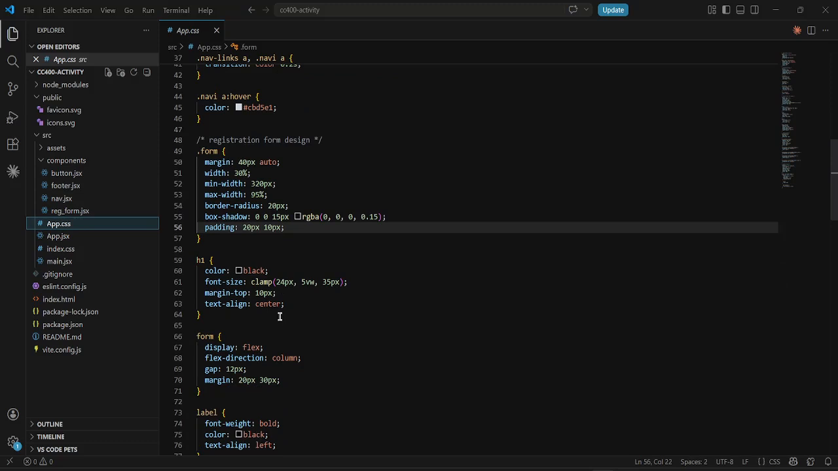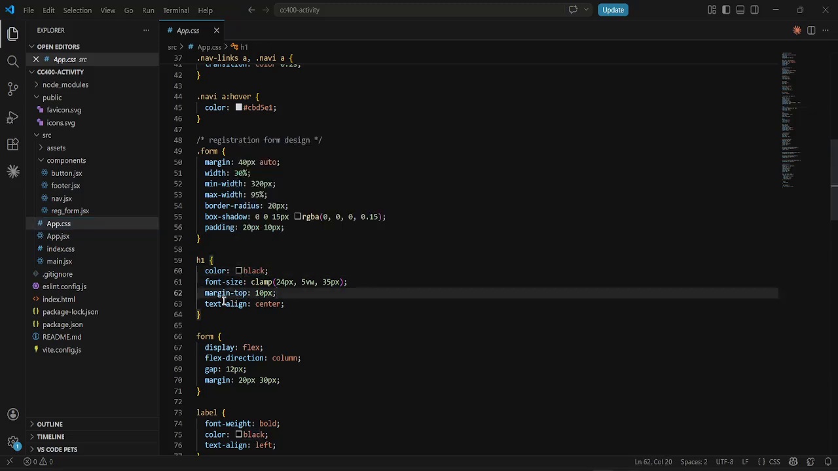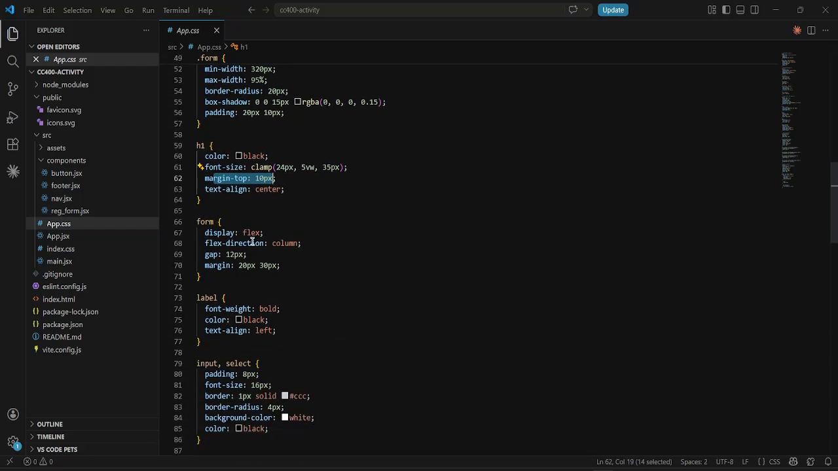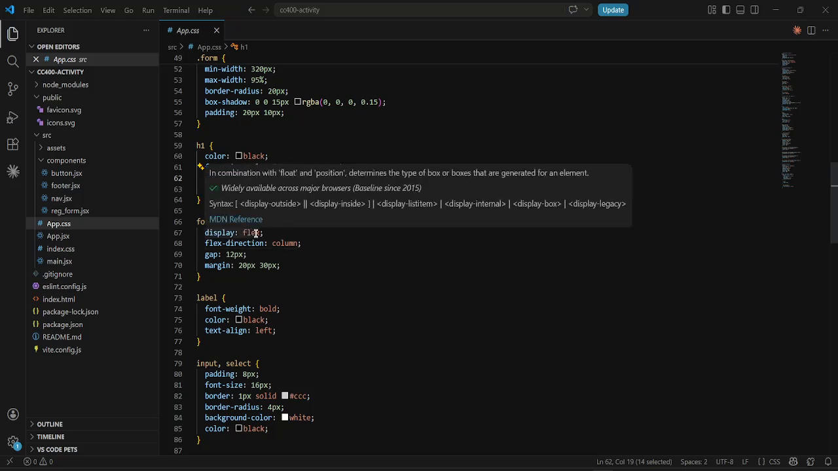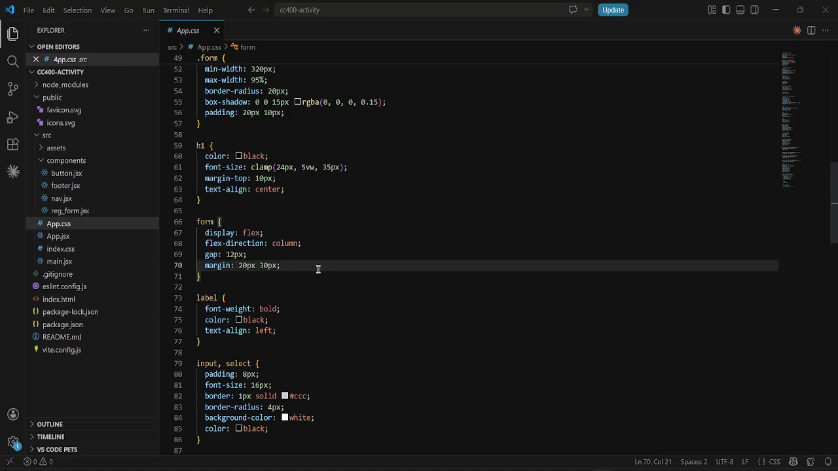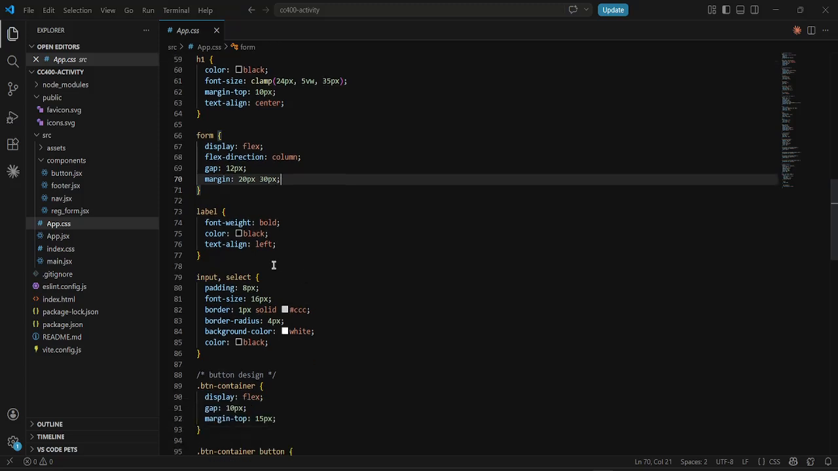Then for the H1, we color it black and set the font size and the margin. For the form, we display it so that it will adjust depending on the screen. So we have our label, the input and select, and we also change those.